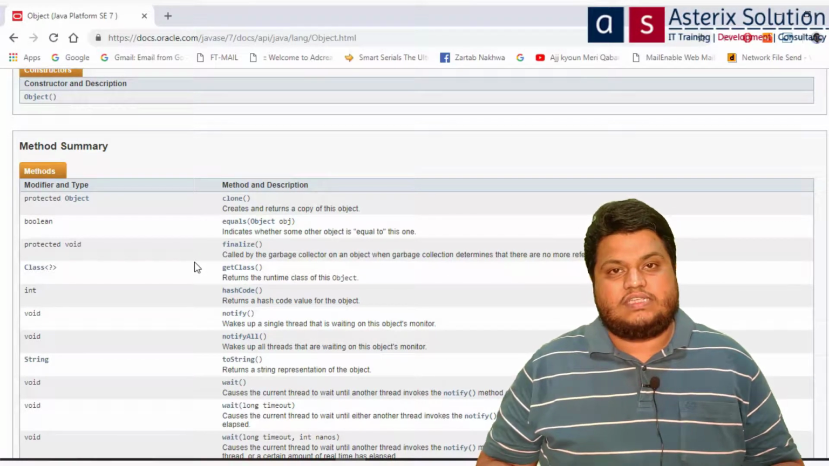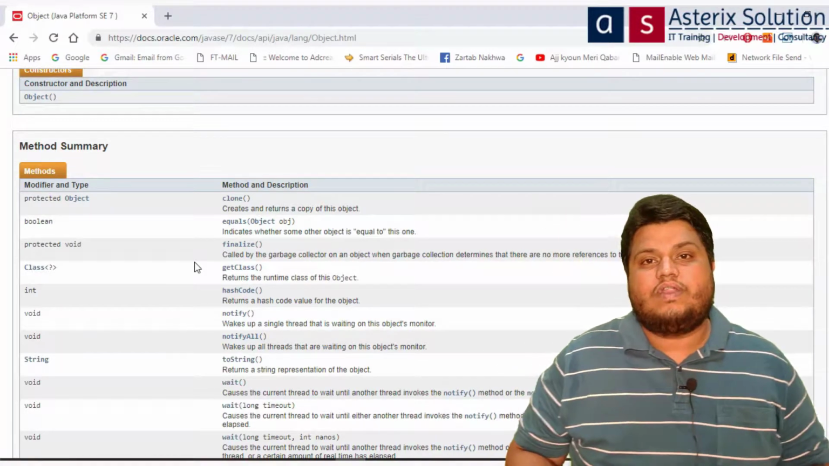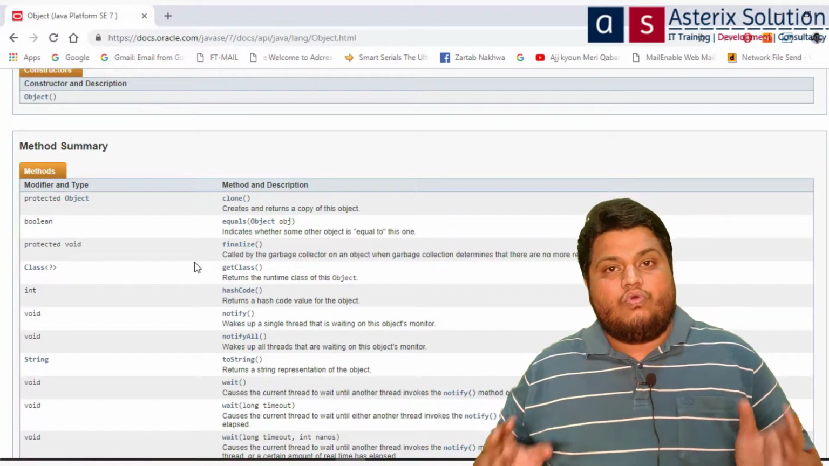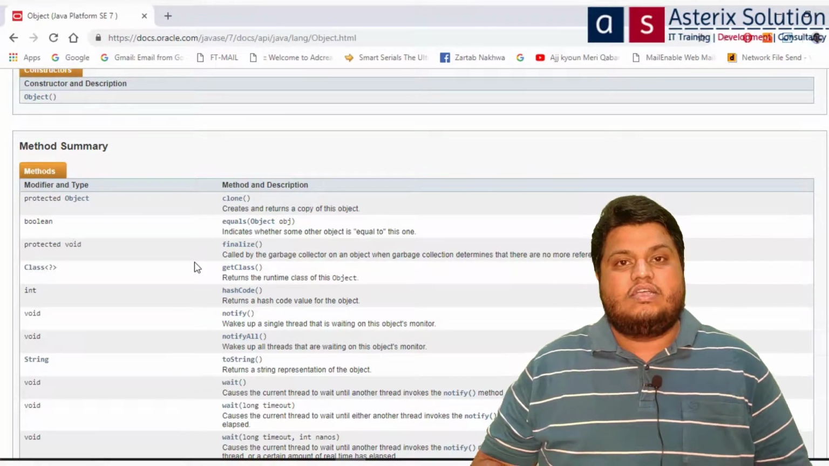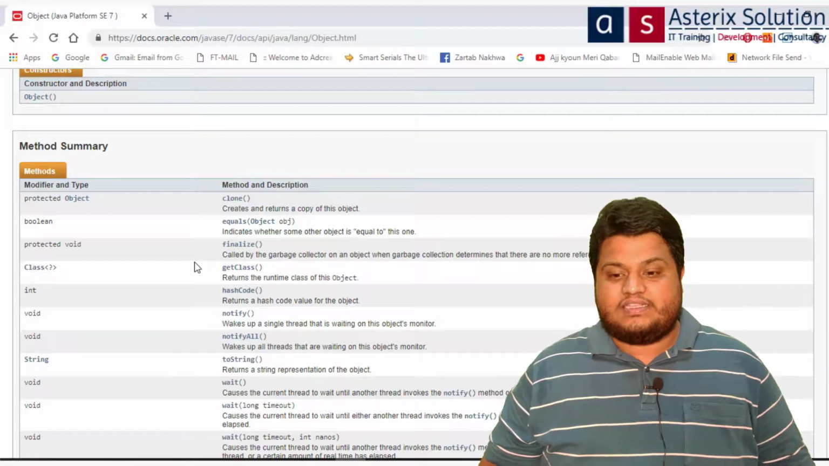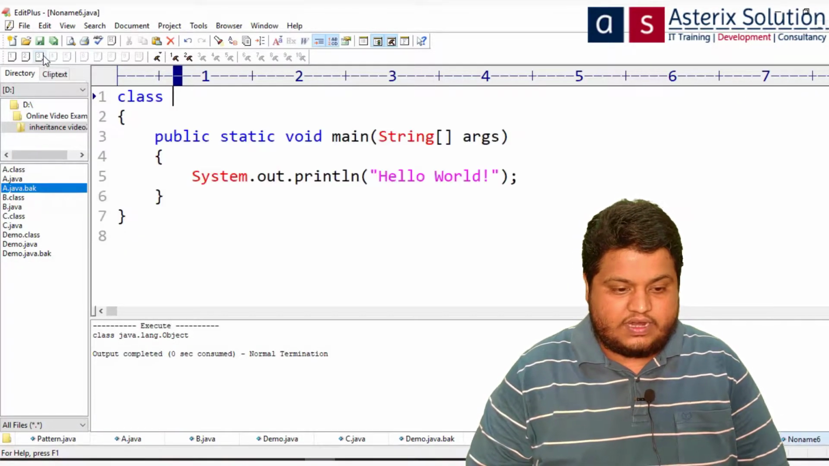So based on that scenario, let's say I want to give you a simple example. Let's try to write a hierarchy and check who the classes are. If you extend someone, you get that class as your superclass, but if you don't extend someone, who is your superclass? Let's check that out. I want to write a new Java class, in fact.